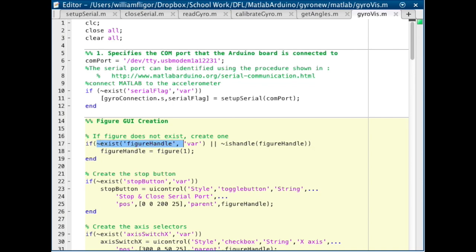If the figure does not exist, create one and store the handle in figure handle. If the stop button does not exist, create a toggle button with the text stop and close serial port.